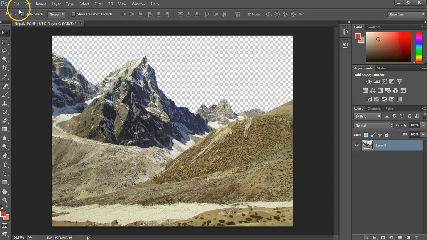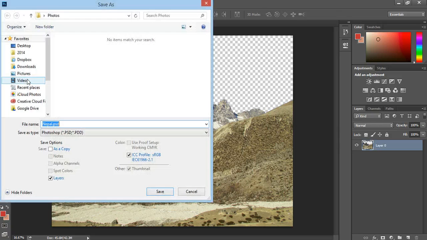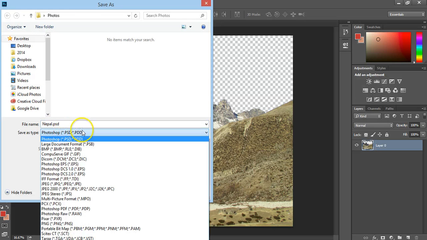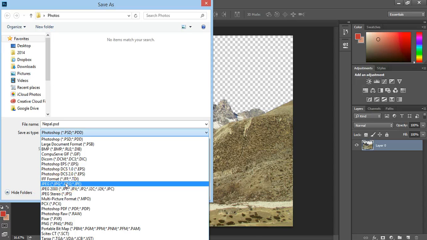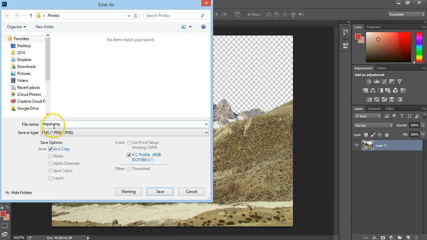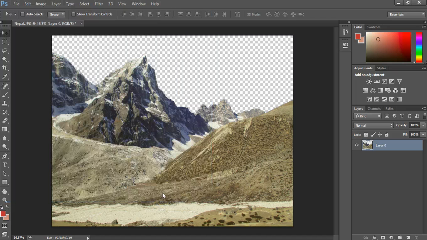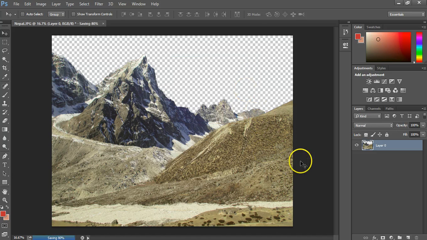The important thing to remember though is we need to save this image, but when I click on File and Save As, I need to choose a file type that will keep the transparency. You can't save it as a JPEG image because JPEG does not support transparency. However, if you choose a format like PNG, which is widely used, then that will keep the transparency. So I can save that as a .png file. I can change some of these settings here if I want to, but I'll just click on OK. And now I've saved that.